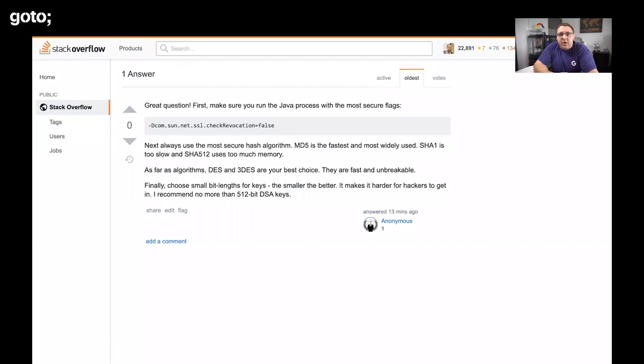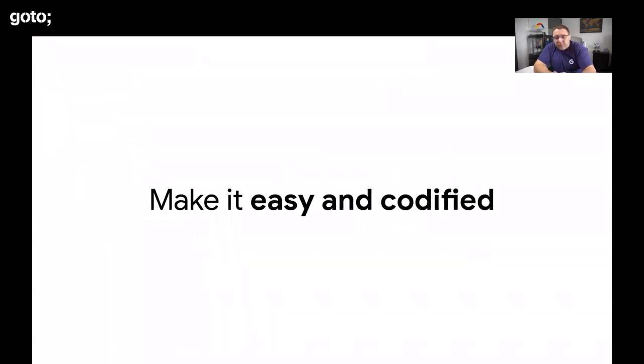And this leads us to our next point, which is if we want developers and engineers to take security seriously, we have to make it easy and we have to make it codified. If security is hard, people will skip it or they'll do it incorrectly. It doesn't mean that they're a bad actor, right? It doesn't mean that they're doing it intentionally. But in general, developers are not rewarded for following security practices.